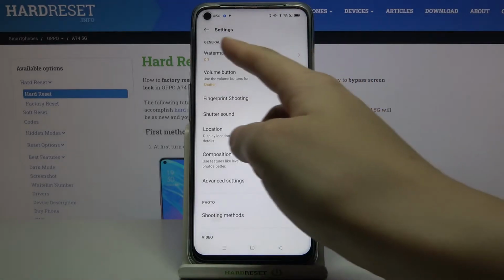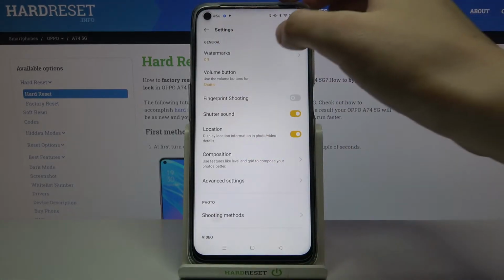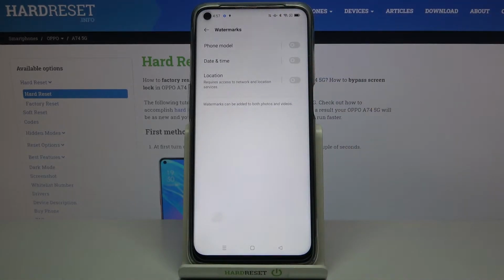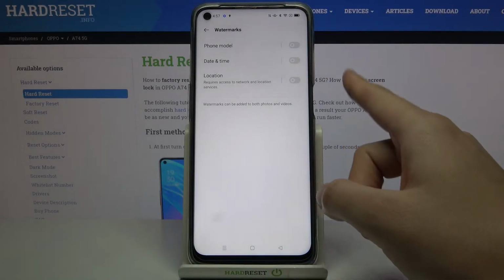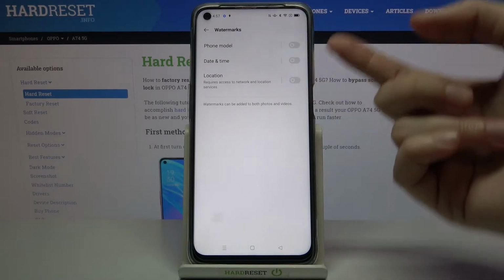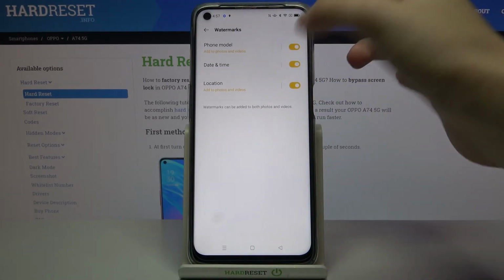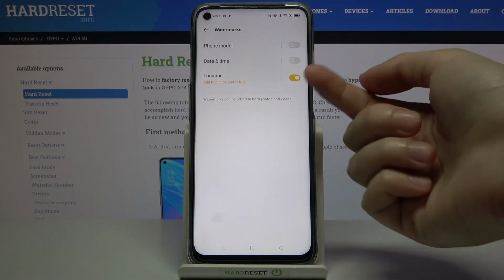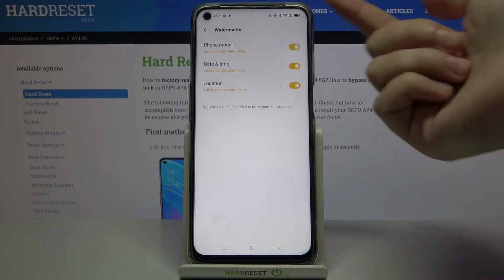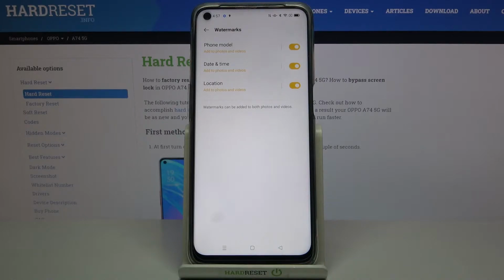Here in the first place we have the watermarks option, so let's tap on it. And now we can see 3 types of watermarks: the phone model, date and time, and the location. By using these buttons on the right, we can easily turn them on and off as we need. As you can see, we can add just one of these, 2 or 3 at the same time. So this is how to use this.